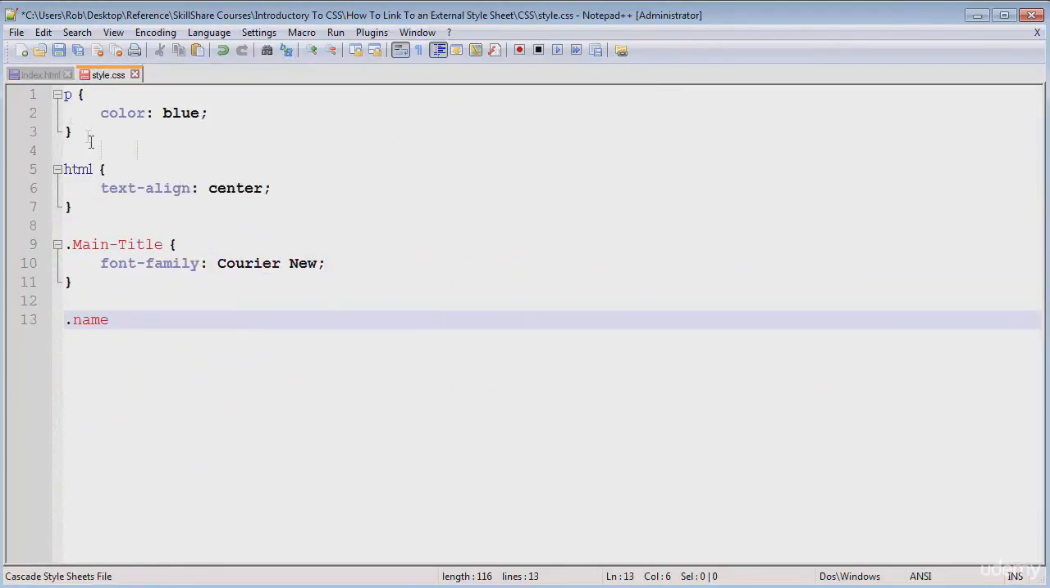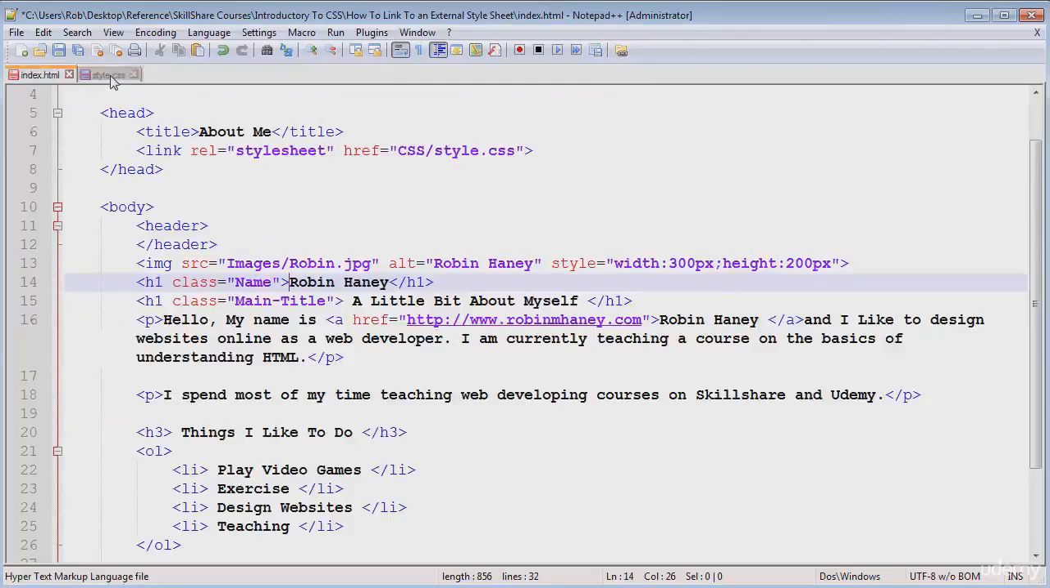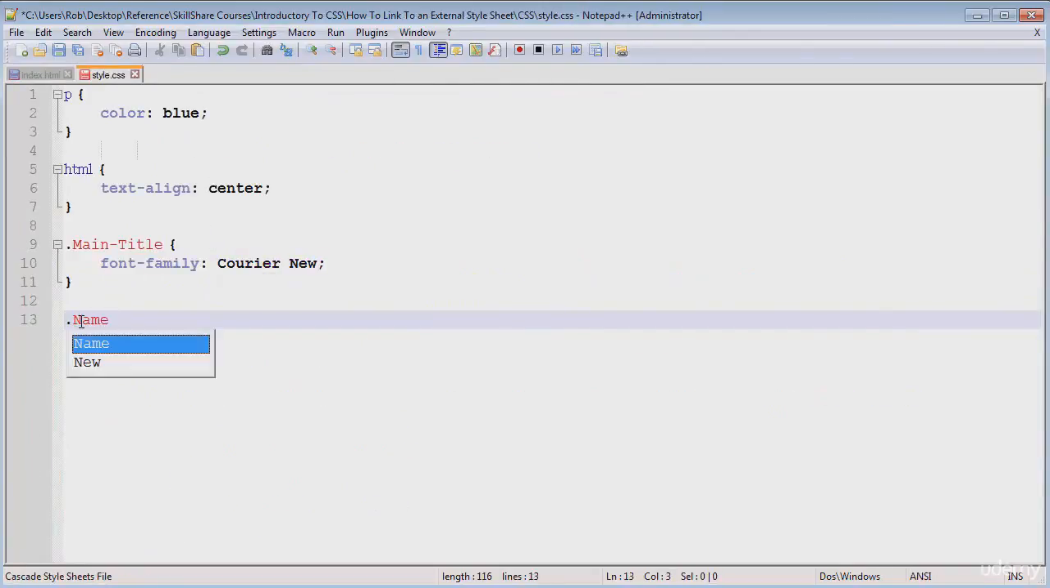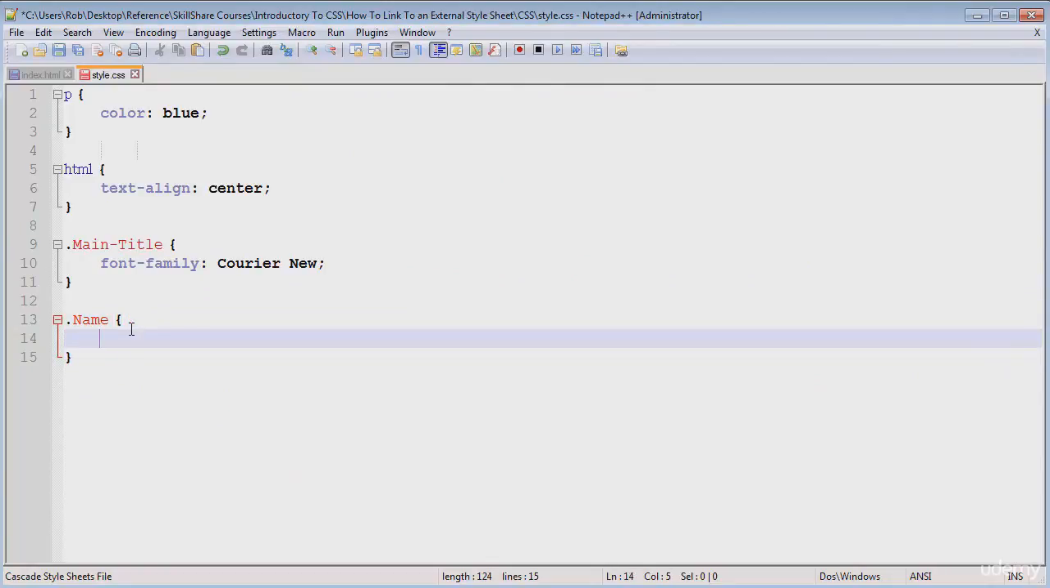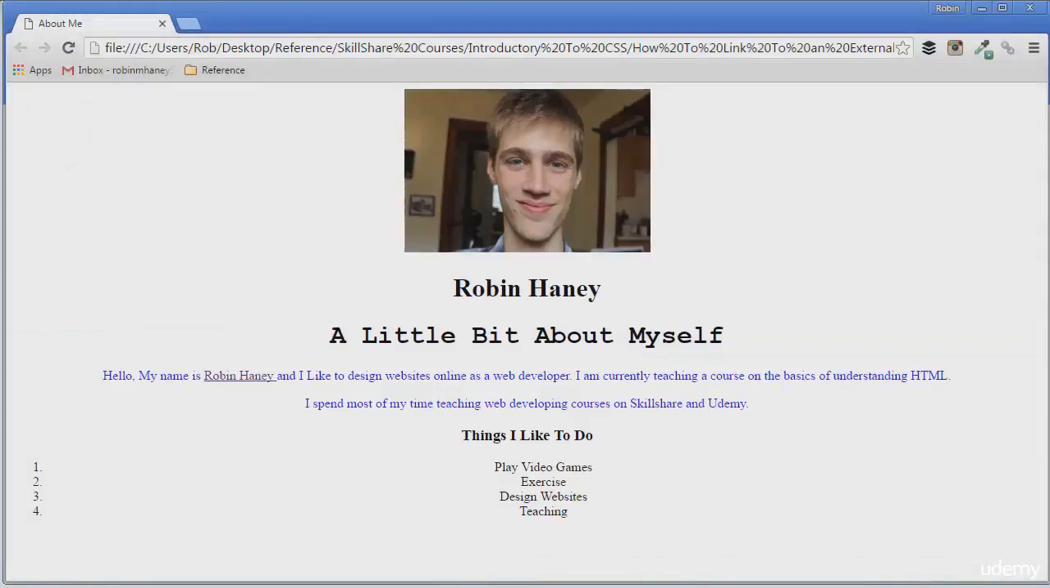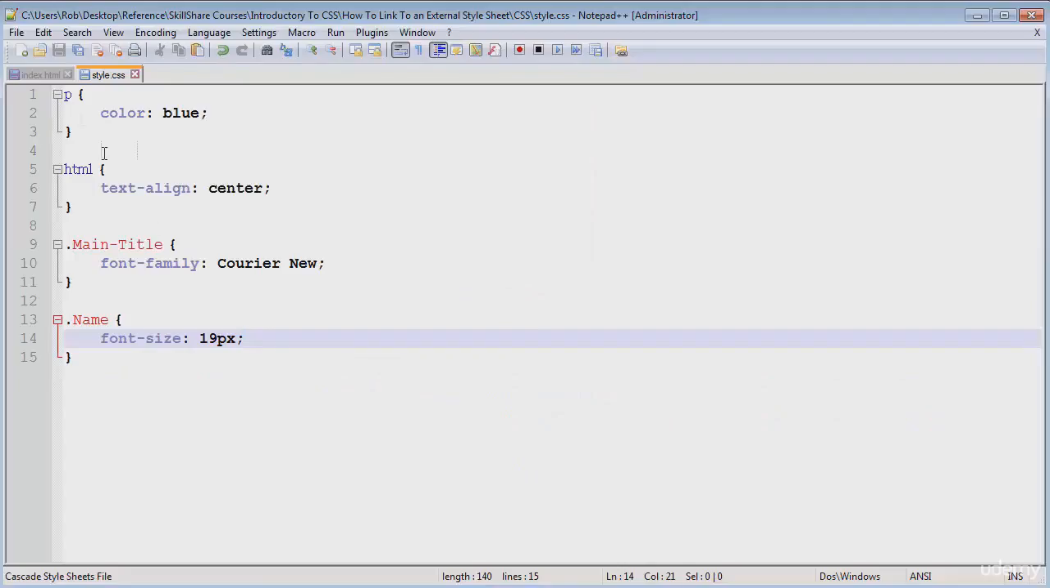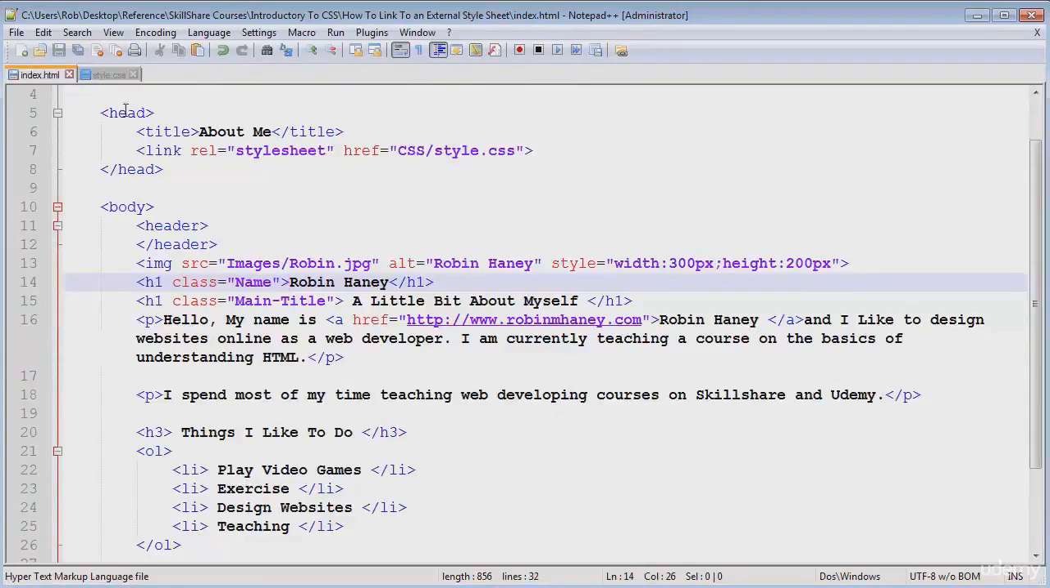And I'm just going to double check. Make sure that your names are spelled exactly the same because they are case sensitive. And what we're going to do here is change the font size of this H1 element with the font size CSS property. So I'm going to change the font size to 19 pixels. And let's see how that looks in our browser. If I refresh the page, it doesn't look like anything's happening.